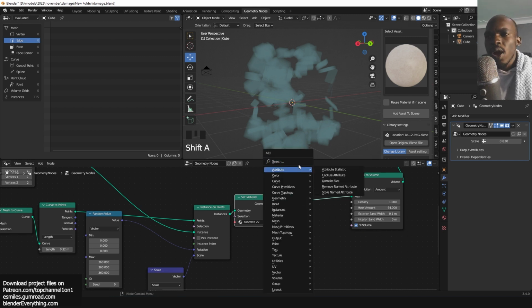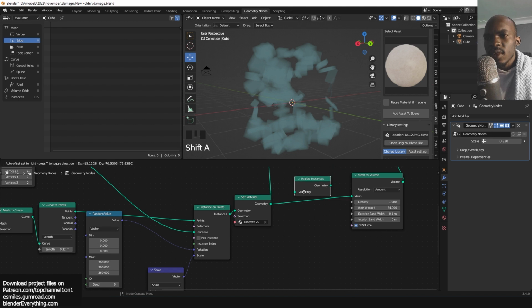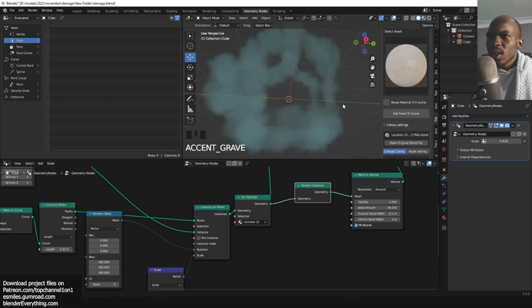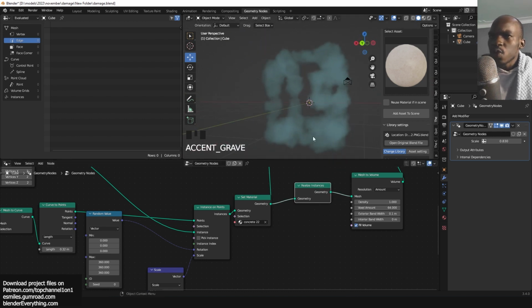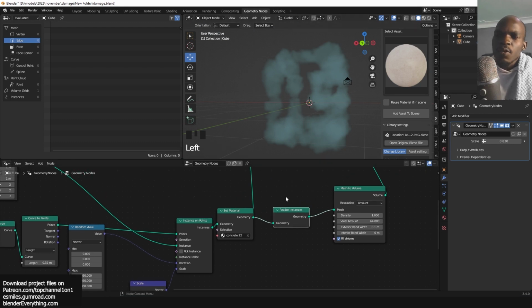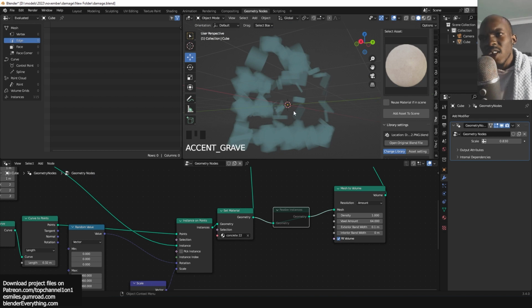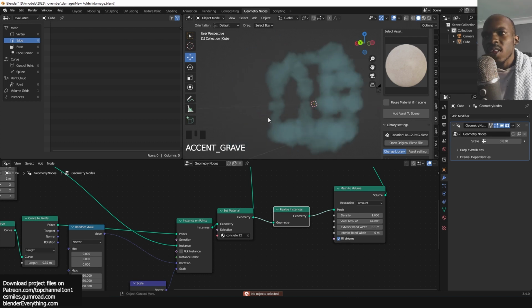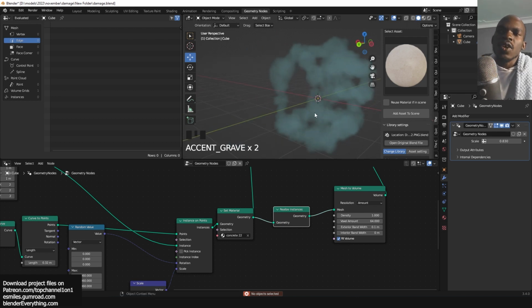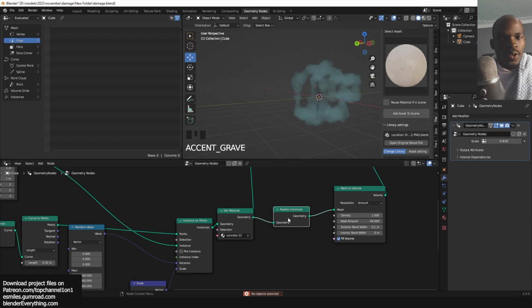You might have to realize instances first, and actually I think we need to do that for this as well. Because if I don't have the realize, these are treated as separate volume objects, which is not what we want. We want it to be a single volume object without too much separation. So if I undo this, you can see they kind of merge into one single volume object, and that's what we want. You want to have these realized instances there.